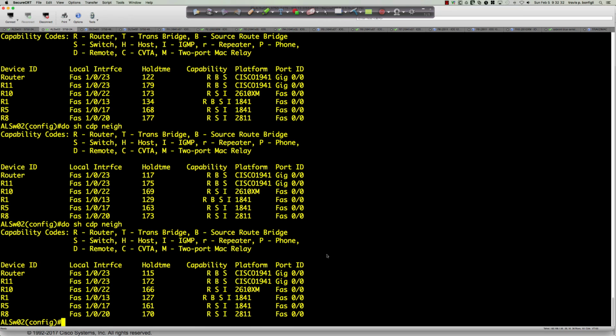Oh, the hold time went down to 115, still going down. And there we go. Or no, I'm sorry, I went past it. It was this other router. So there's router... no, let me make sure router 11 didn't show. Yeah, router 11 didn't show.